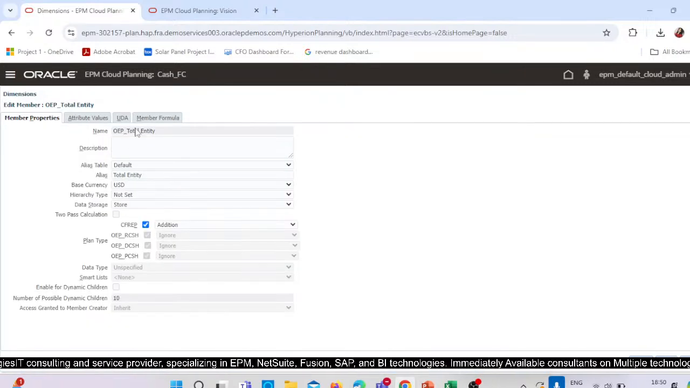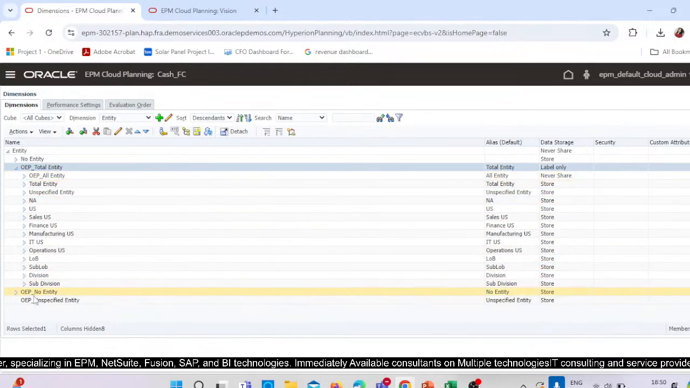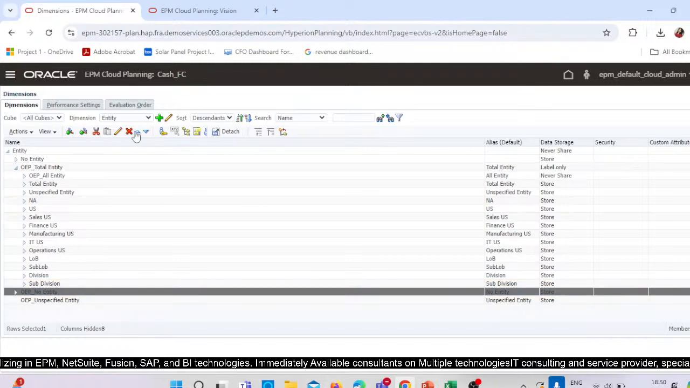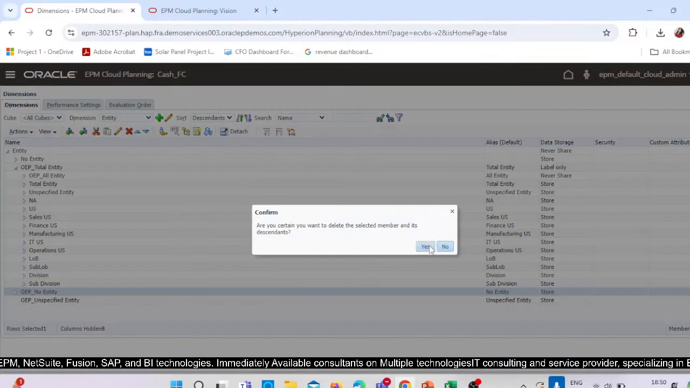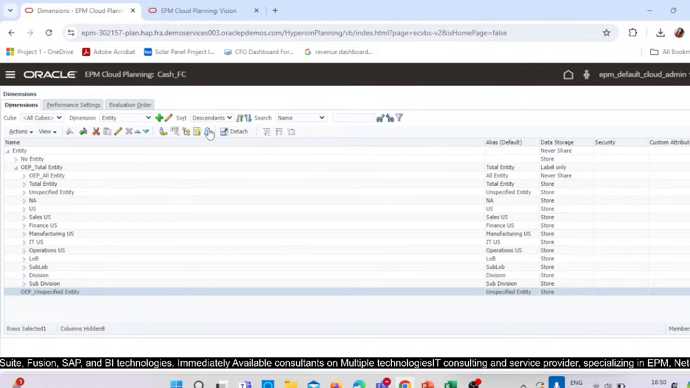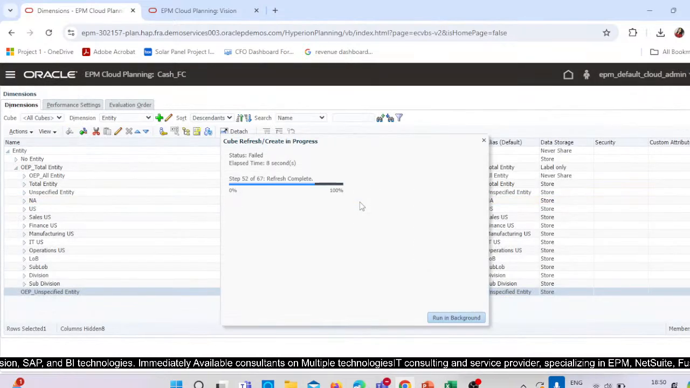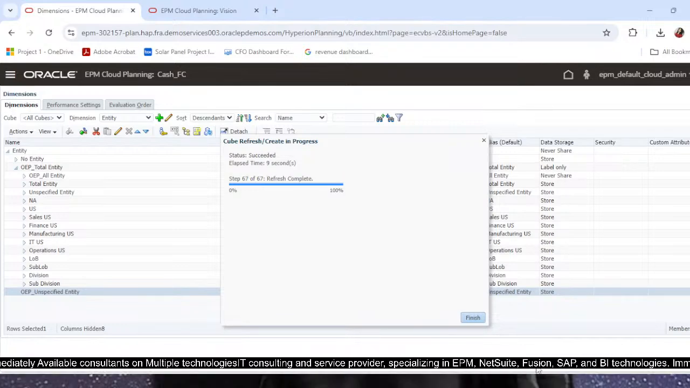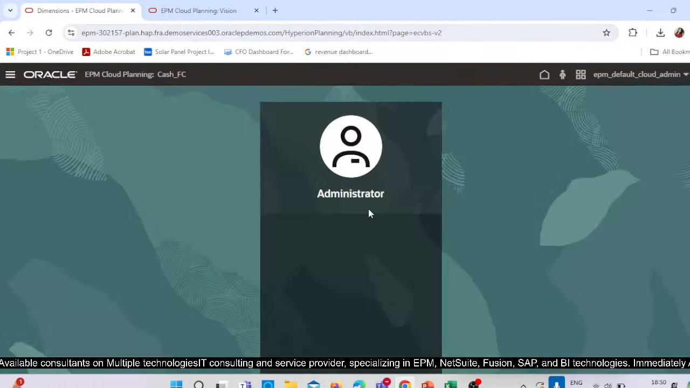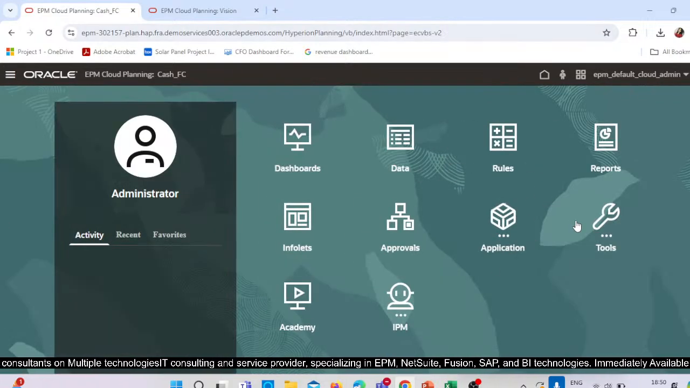Let's change the name of this. Okay, I need to change it from file only. Let me remove this unnecessary member from here. I hope this time it will reflect successfully. Yeah, it is correct. Now we will quickly see what we need to do after the metadata load.